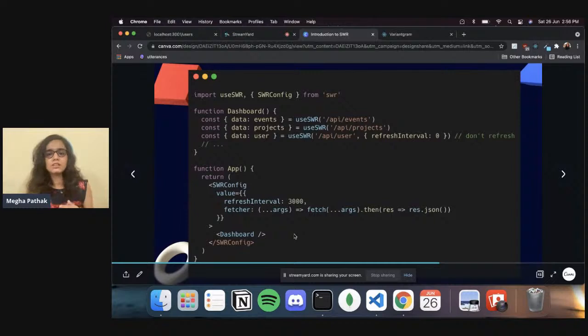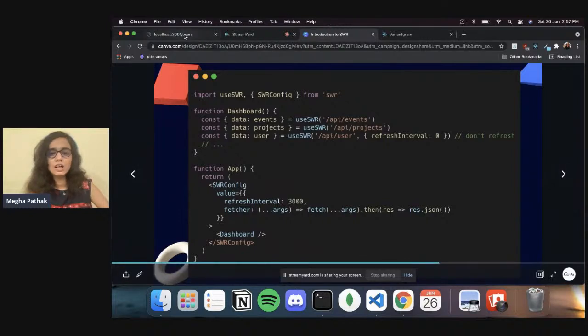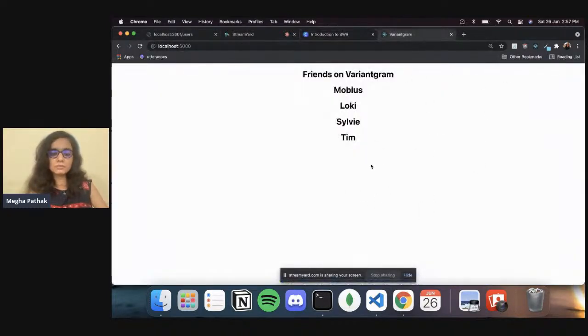For example, you have this higher order component above, and then you are calling the dashboard or whatever different components you want inside your app. By using this, you can use a whole lot of functionality. For example, I showed you how it was auto refetching when I put the window back in focus.